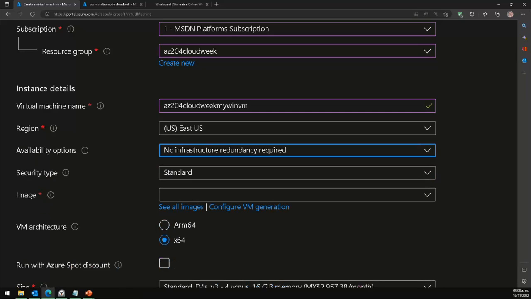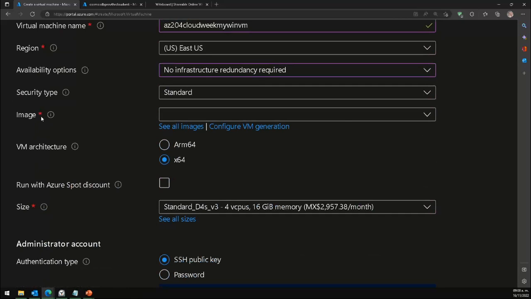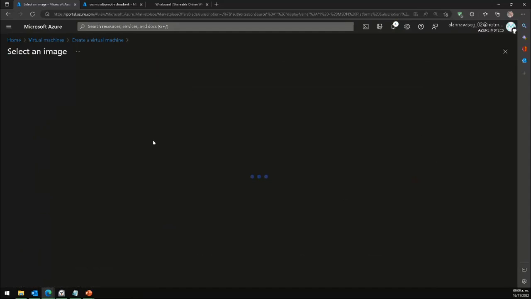We have only 1 hour. Well, right now we have only 40 minutes. So let's continue. Image. What is the image? The image, guys, is the operating system, okay? See all images. We have hundreds and hundreds of operating systems, even free ones like Linux or with a license like Windows, okay? Let's wait for this to open.